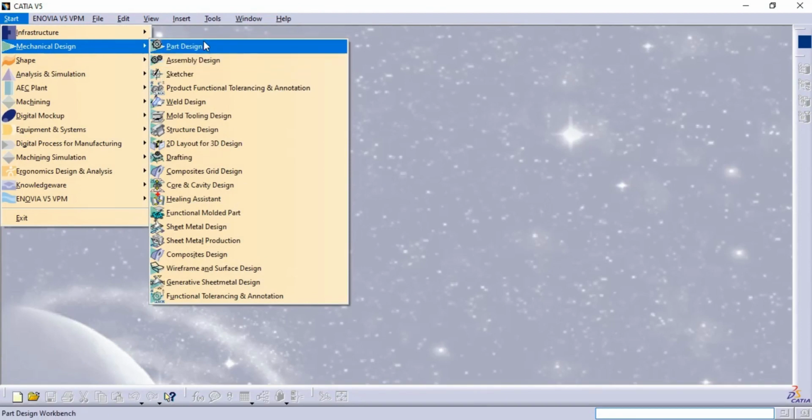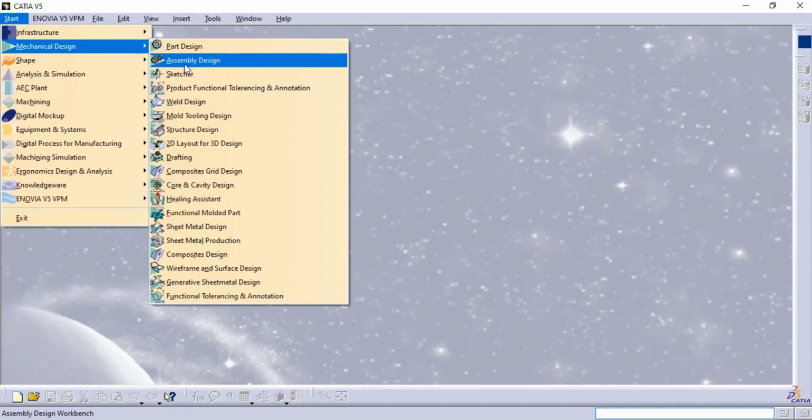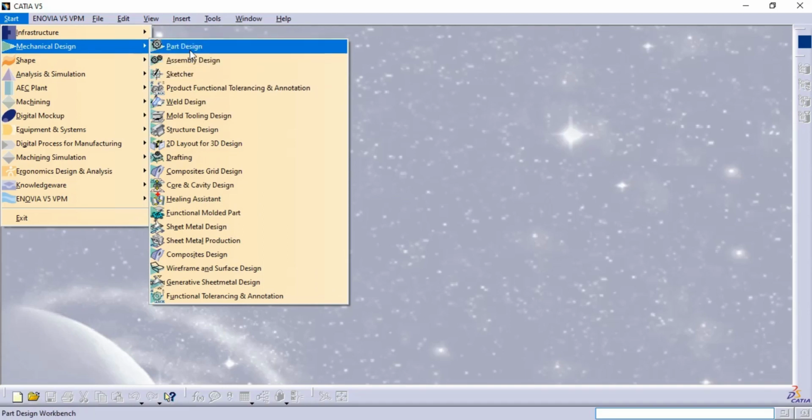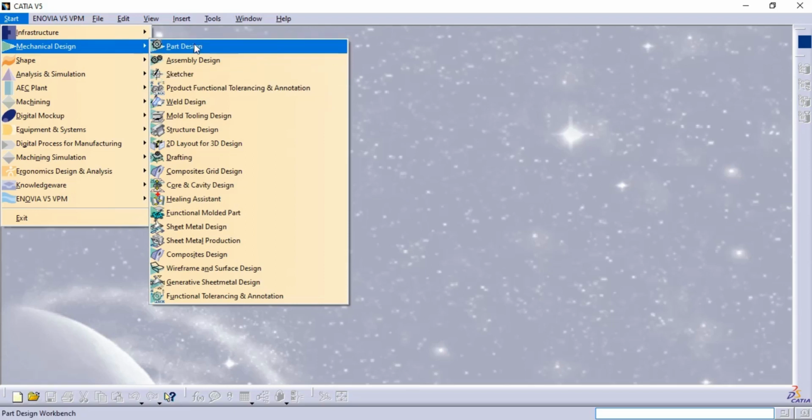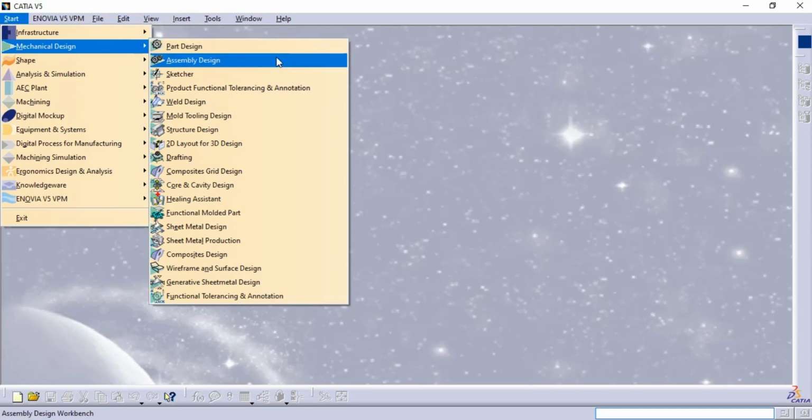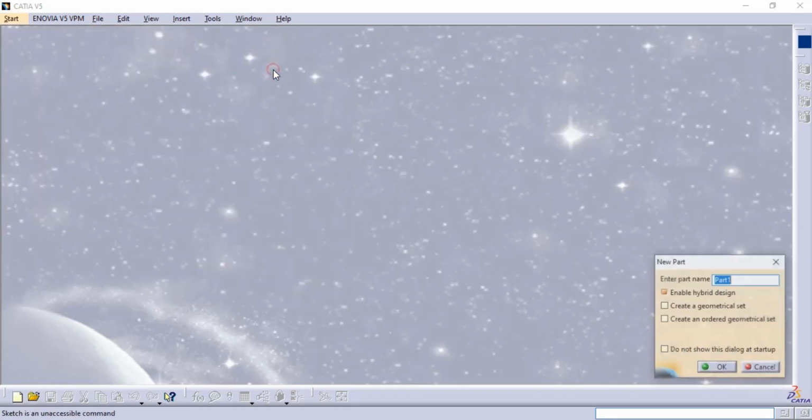Here we have to use three modules. First one is Sketcher, second one is Assembly Design, and third one is Part Design. In Sketcher we will draw the sketches of the object or the mechanical components, and then we will convert that component into the Part Design, and whatever parts we have generated we will assemble in the Assembly Design. Okay, so we will click on the Sketcher first.